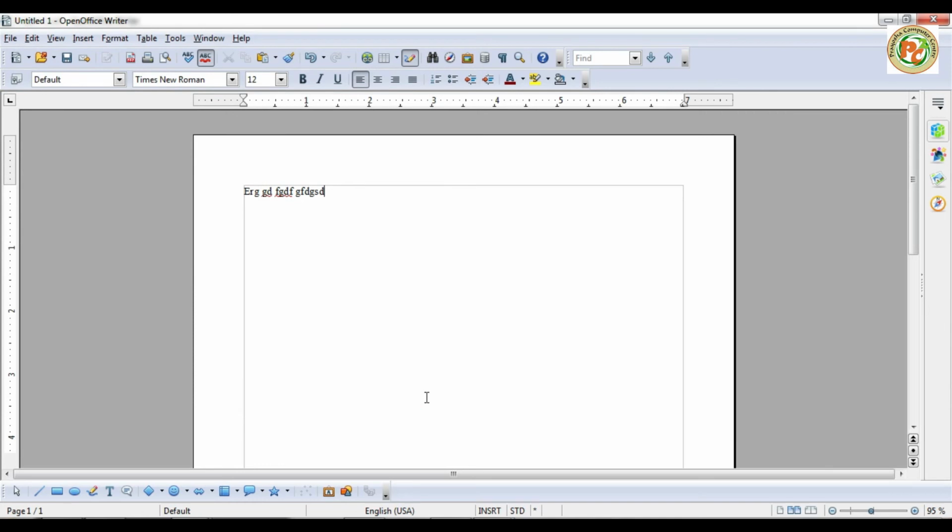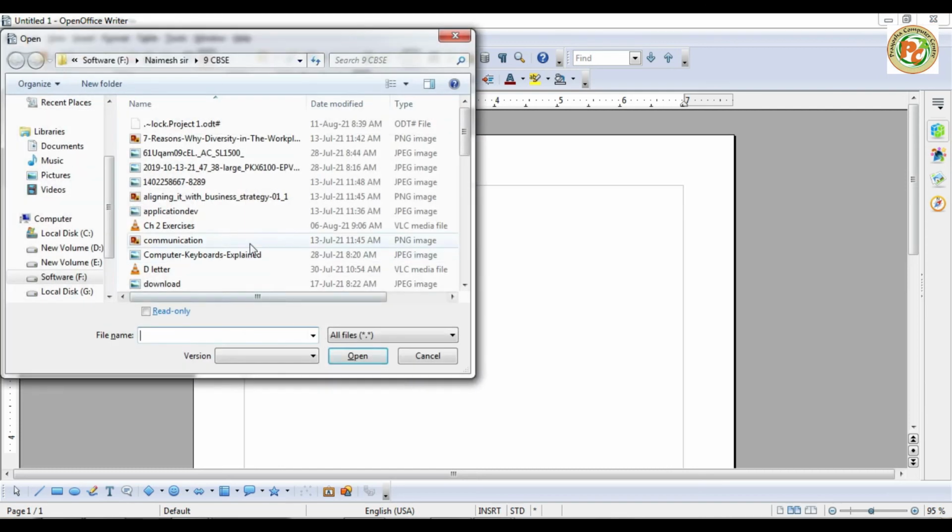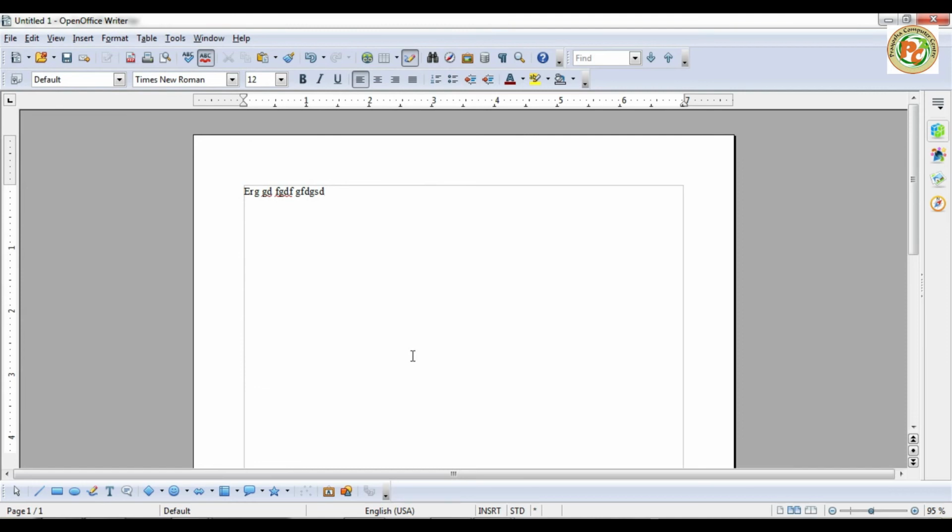Okay, and also if you want to open a document, press Ctrl+O from the keyboard, then the Open dialog box will appear, then you can select any file.